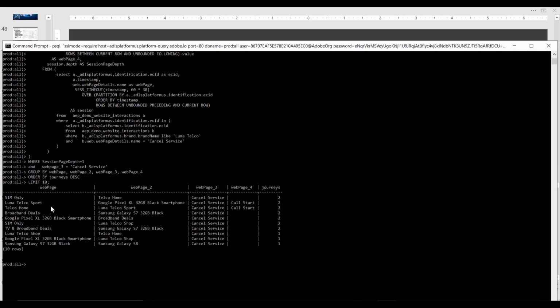And so we can see the path, the page that they started on in this sequence, where page 2 followed page 1, and then page 3 is going to be that cancel service page. And then we'll see if following the cancel service page, they started a call, they made a call to the call center. And so now we have that pathway, that sequence, that journey across different pages to the cancel service page and then calling the call center.